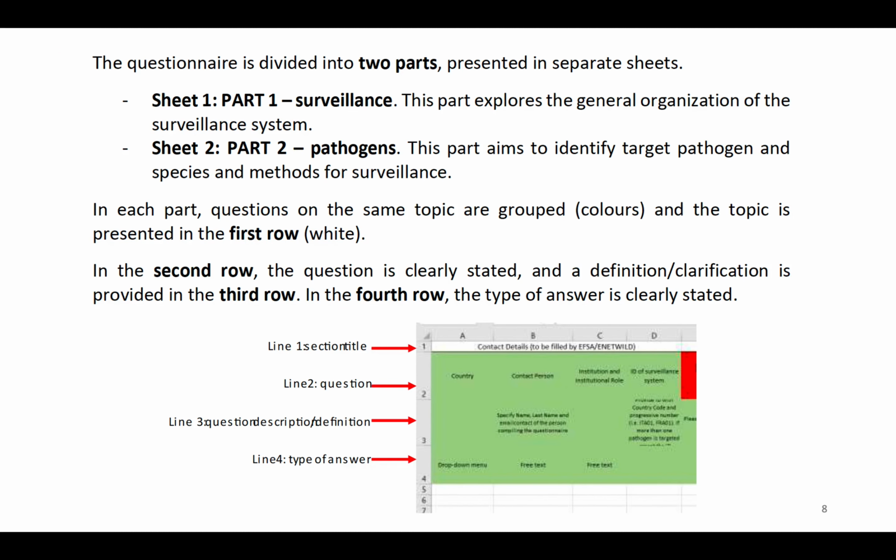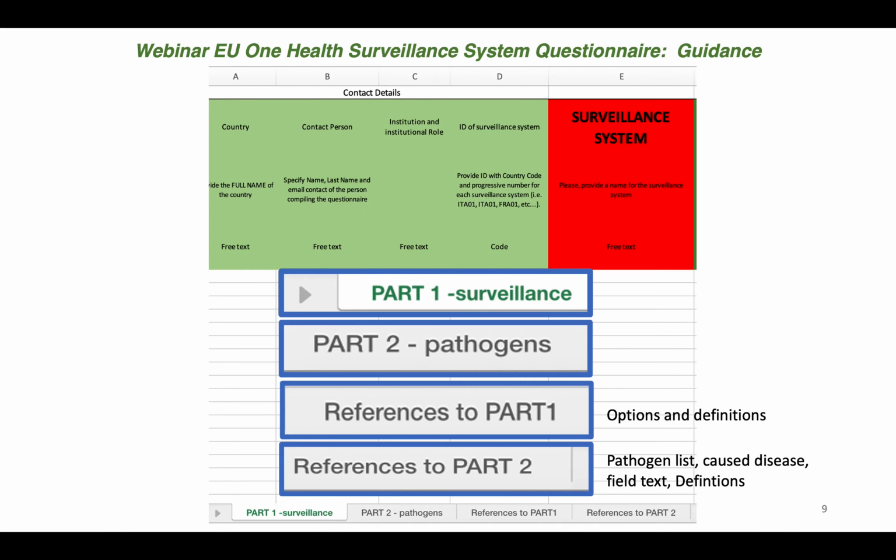The questionnaire is divided into two parts, presented in two separate sheets. The first one, surveillance, explores the general organization of the surveillance system. The second one, pathogens, aims to identify target pathogens and species and methods for surveillance. Here you can see the different parts or sheets of the questionnaire, including references to part 1 and 2, respectively, which detail different options and definitions.